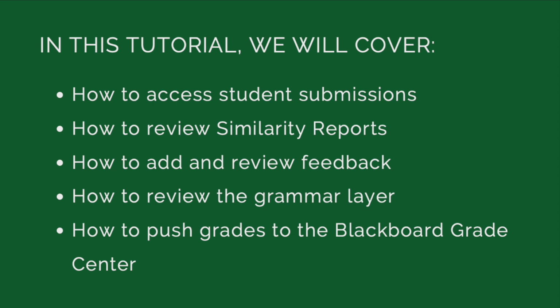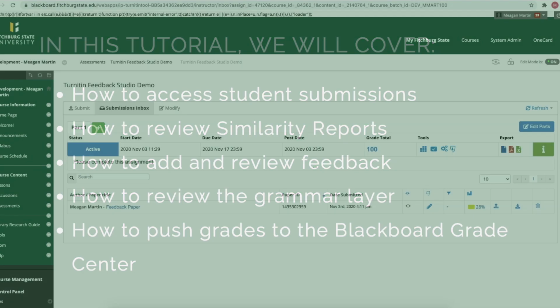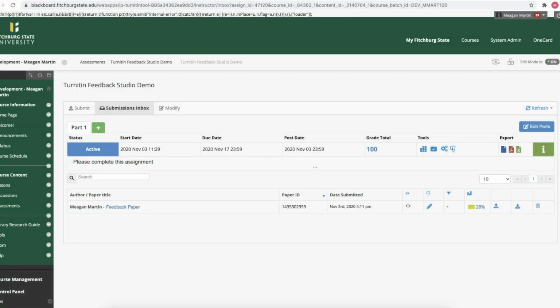In the previous tutorials, we covered how to create a Turnitin assignment, as well as how to use rubrics. Let's start by navigating to our Turnitin assignment dashboard. This is my submission inbox for my Turnitin Feedback Studio assignment. Here you can see I have a student who submitted a paper titled Feedback Paper. The paper was submitted on November 3rd at 4:11 p.m.